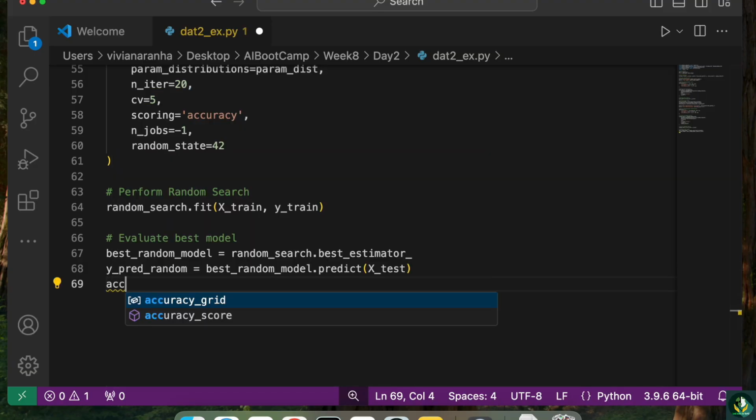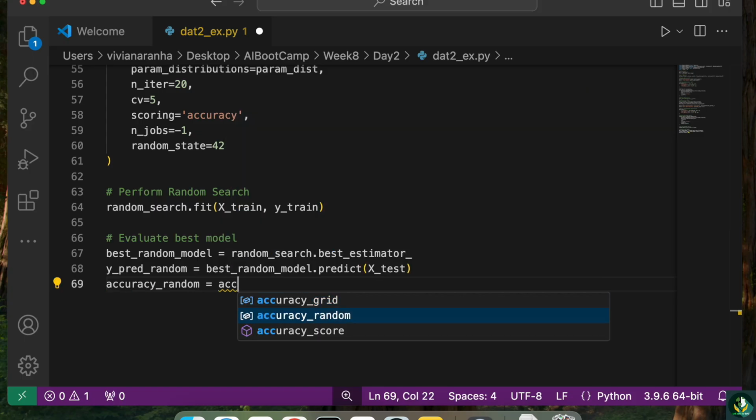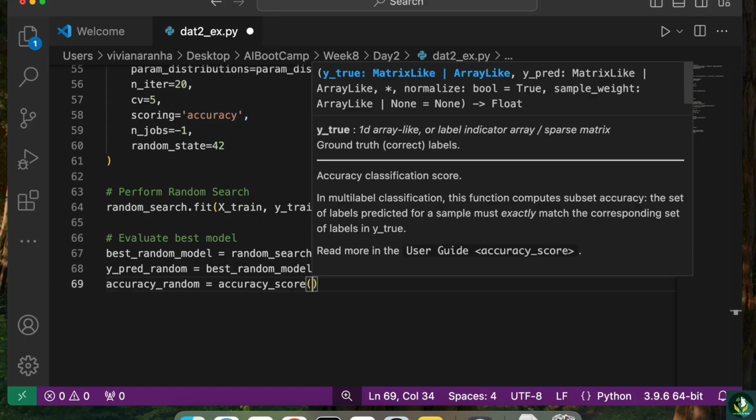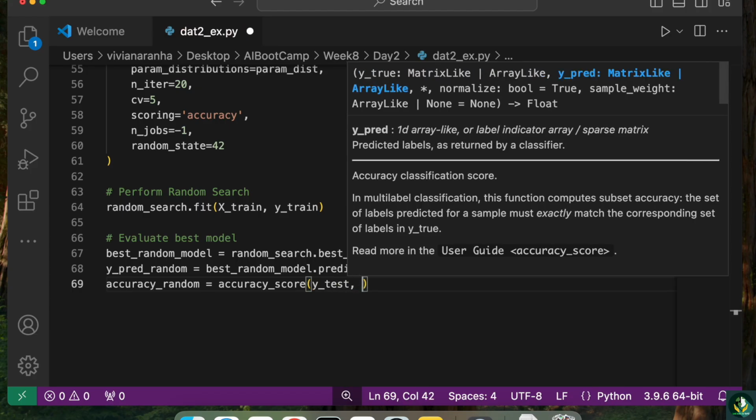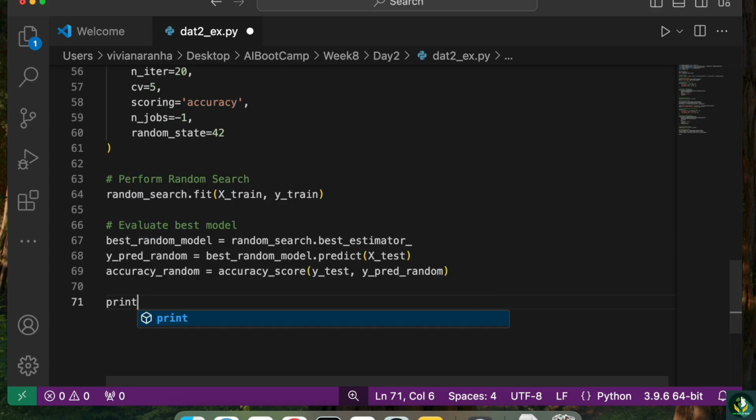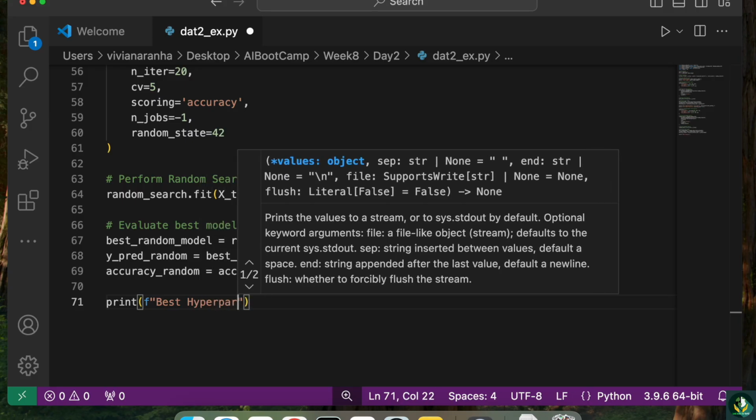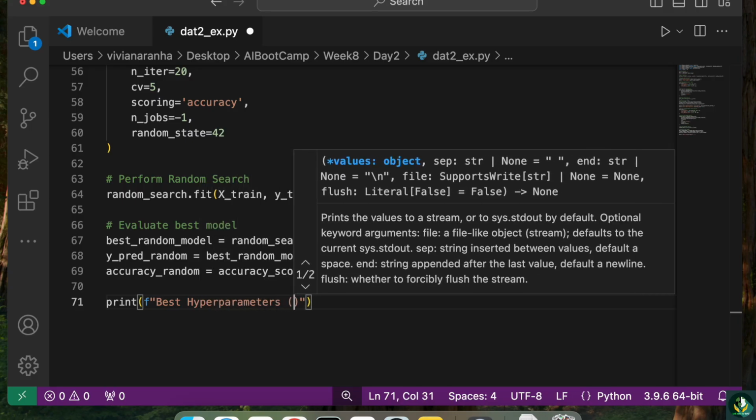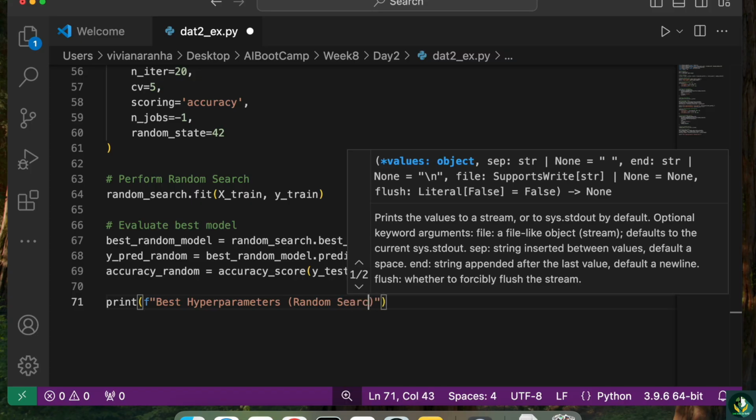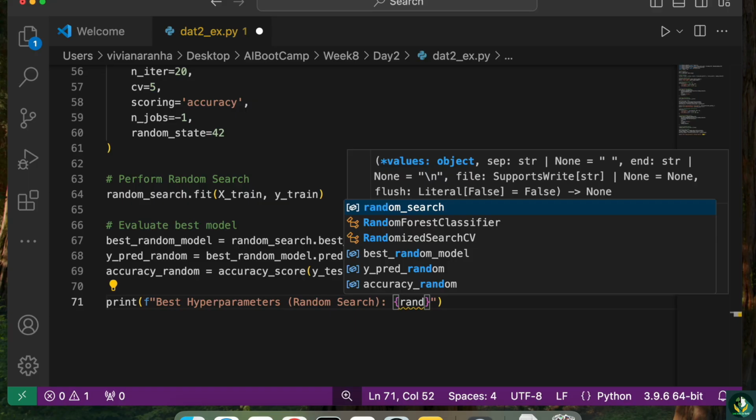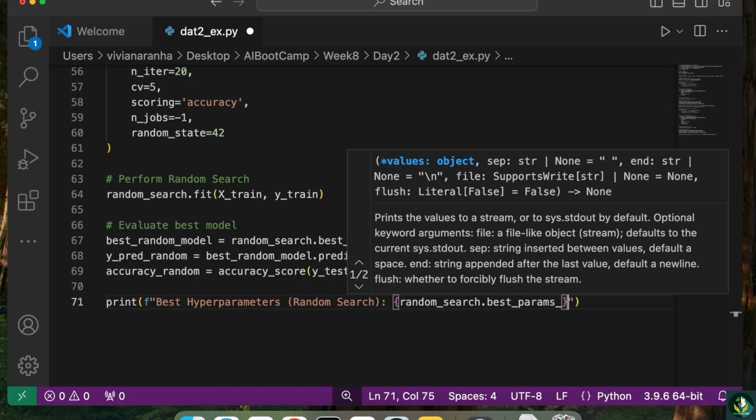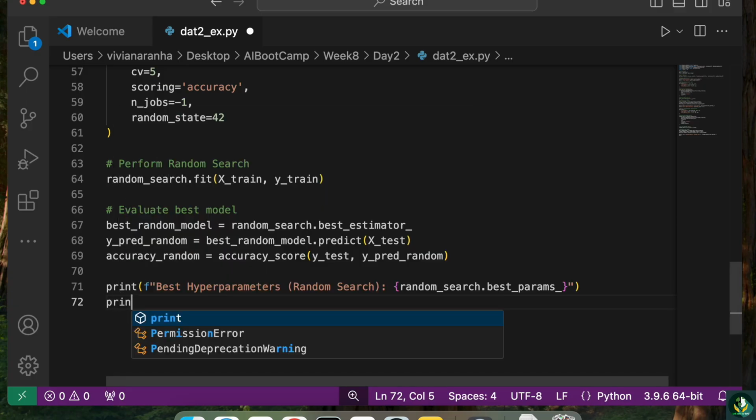Next, I will say accuracy_random is accuracy_score and pass it y_test and y_pred_random. Now let's go ahead and print this. I'm going to print, saying f"Best hyperparameters for random search is {random_search.best_params_}". So that will give me the best parameters, something that we did the same for grid.